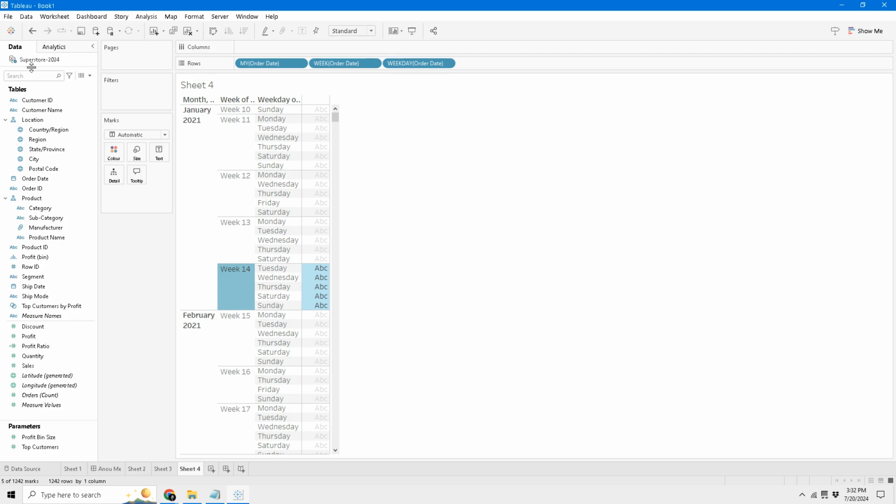Anyhow, so that's 3 tips. Tip 1, right click drag. Tip 2, set the fiscal year, the start of the fiscal year as a month. You can set that at the data source level or right click and set it at your date field. And tip number 3 is first day of the week.